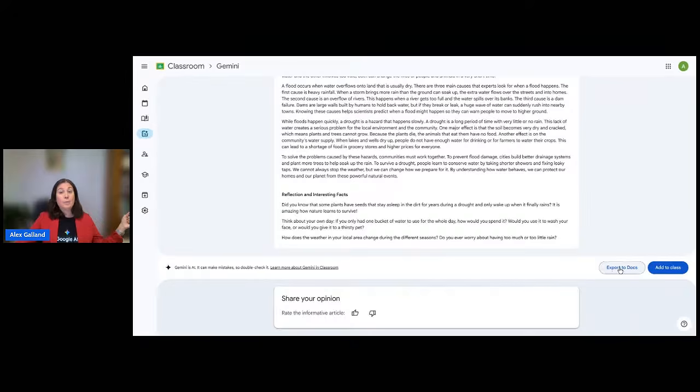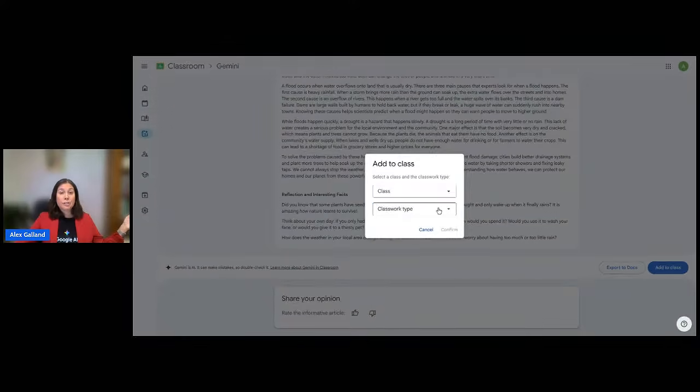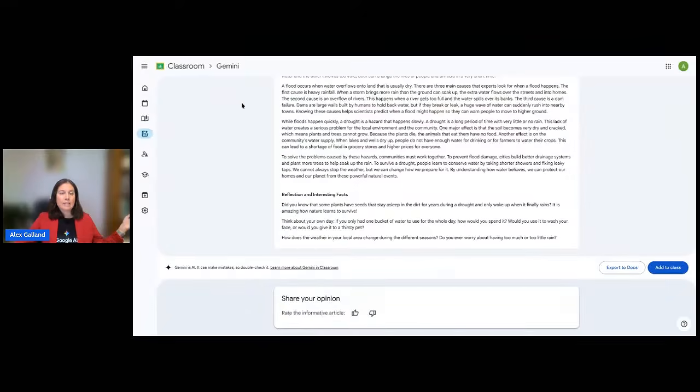I can export it to Google Docs, or I can add it directly to a class. I just click Add Class, choose which of my many classes to add it to, and say if I want it to be an assignment or material. So that's really handy that I can do it directly from within that. I don't have to save and then go to my class and then open an assignment. It reduces the number of clicks.